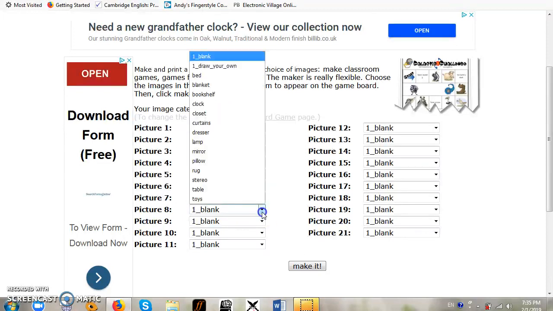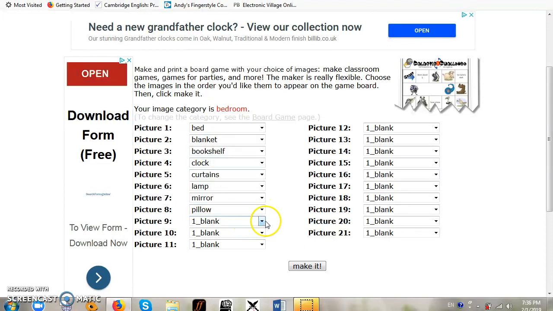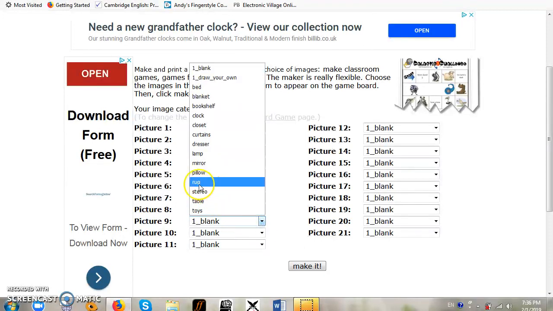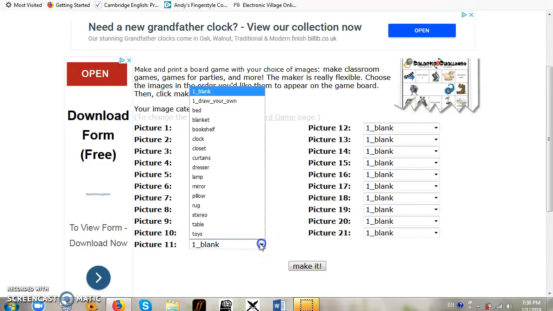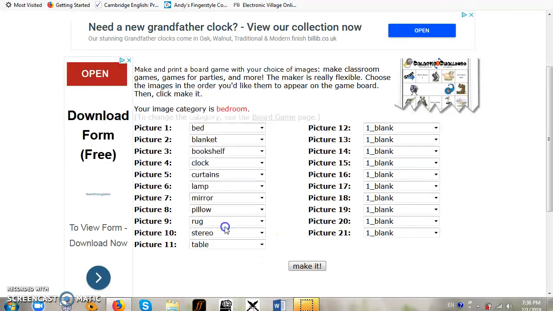Mirror. Pillow on your bed. Next, little rack. Of course, stereo system and table. And now we try to make our own game.